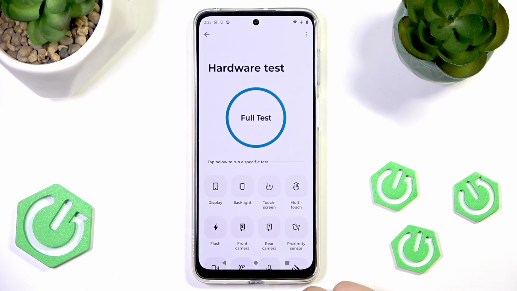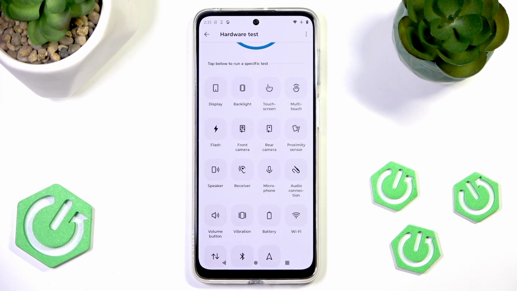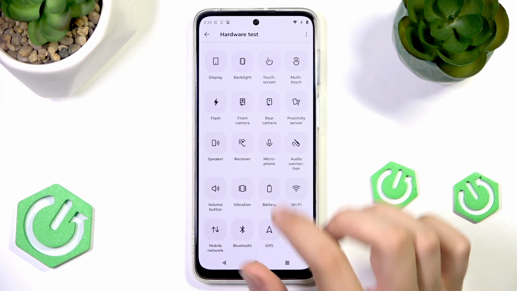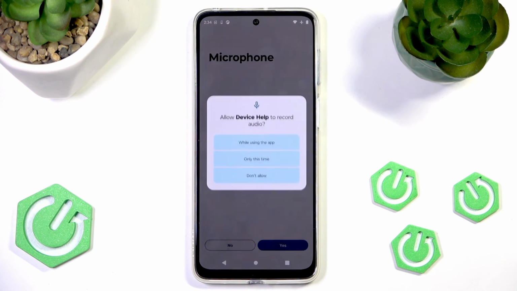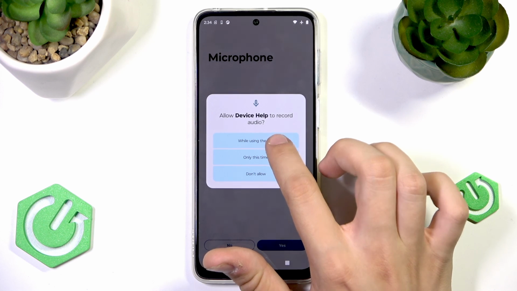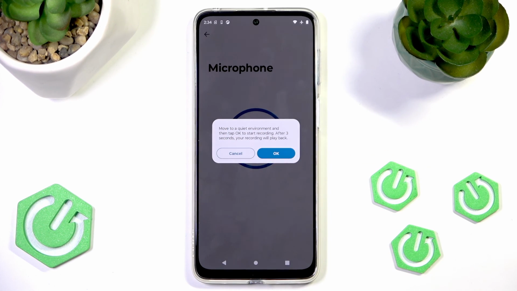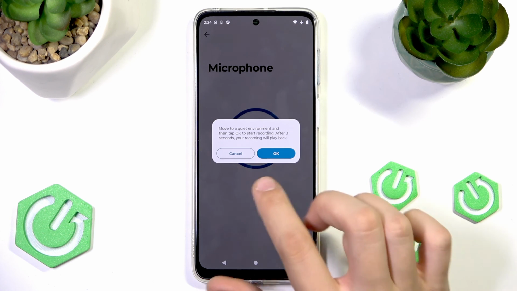Here, as you can see, we do have a lot of things, for example, display, backlight, touchscreen, multi-touch, flash, front camera, rear camera, proximity sensor, speaker, and receiver. So here we have to tap on microphone over here. We have to tap while in the app, and now move to a quiet environment and then tap OK to start recording. After 3 seconds your recording will play back.